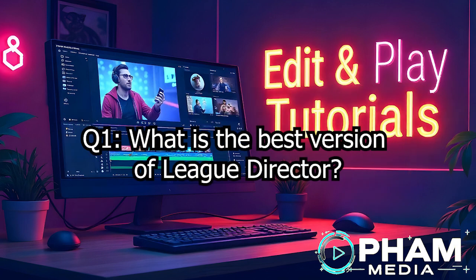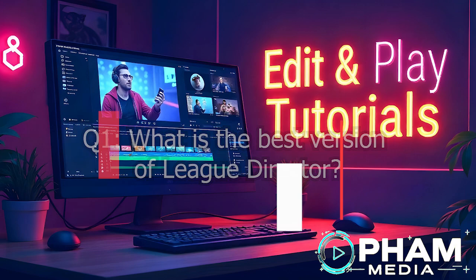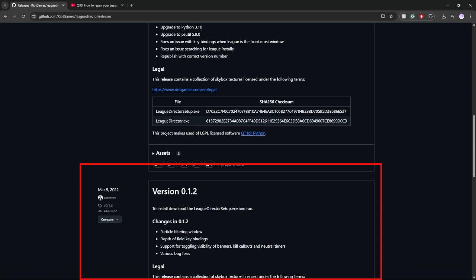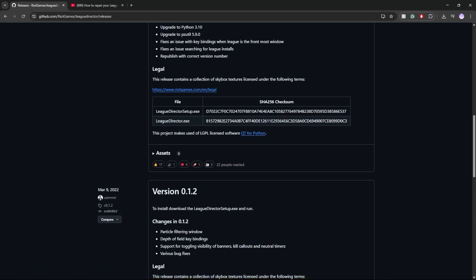Question 1. What is the best version of Leak Director? Let's start with the big one. What's the best version of Leak Director? Believe it or not, the version I used the most, despite having fewer features, was 0.1.2. It had fewer issues overall and was really stable. So if you're having trouble with newer versions, you might want to give that one a try instead.